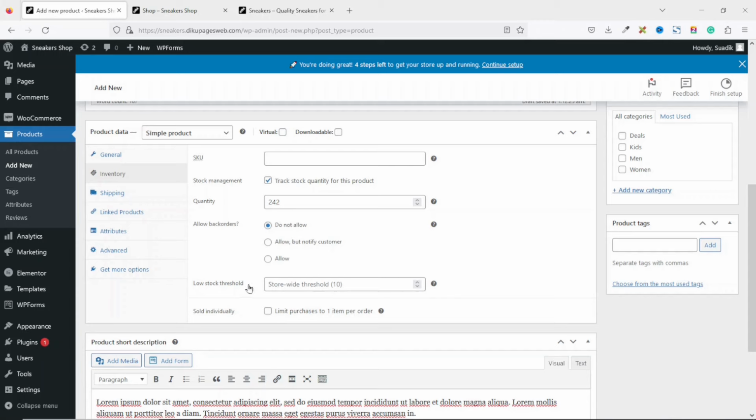Next is low stock threshold. Remember when we were setting up WooCommerce, we set it to be 10 so that anytime our product is left with 10, we'll be notified that we are running out of stock. So I don't really do anything here since we already set it under WooCommerce. Finally, we have sold individually. If you check this particular checkbox here, it means that users will not be able to increase the quantity for this particular product. They will only be allowed to buy one at a time. You don't want to enable this, and this is all we want to see at the moment.